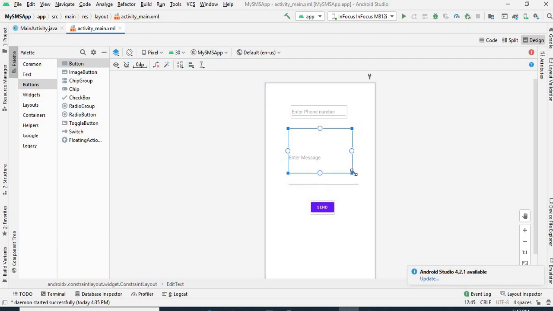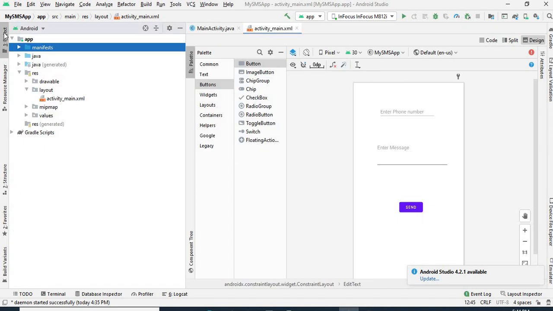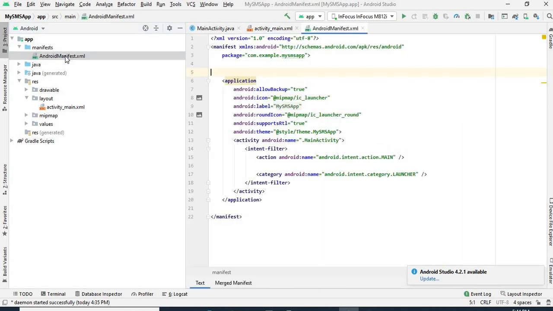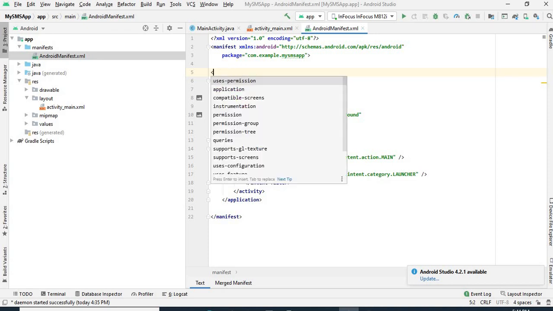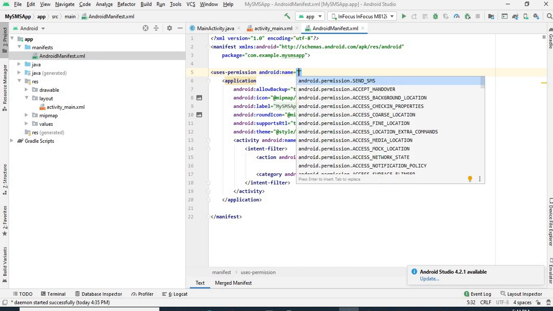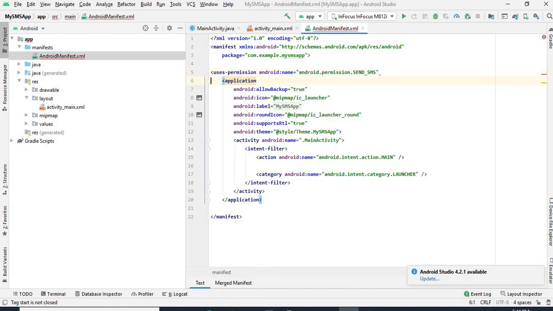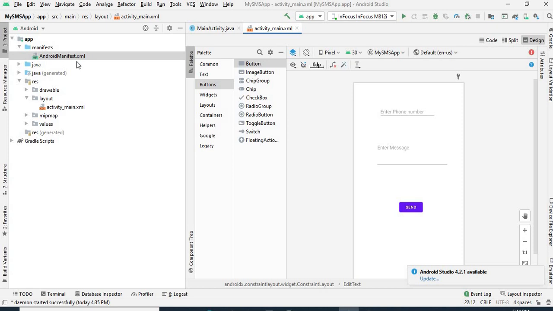After that, once your design part is completed, what you have to do is write one line in the manifest file. So just go into the project, click on this project tab. After that, go into this manifest folder and you are able to see this file, Android manifest. Just open that file, just double click on that file. After that, use this uses-permission and after that go with this android.permission.SEND_SMS. So you have to write down this and just complete your tag. Once you are done with this, just close that file.